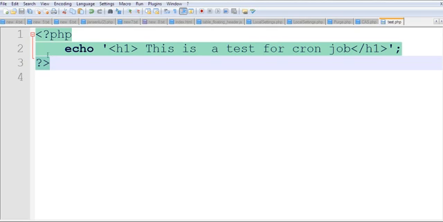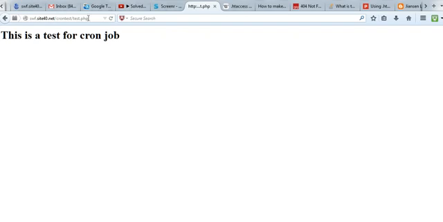For example, I have a very simple PHP script. It just echoes this test. Of course, in future, I will write a very complicated script for the cron job, but this is a very basic PHP script. So when I run this script, test.php, it outputs "This is a test for cron job."